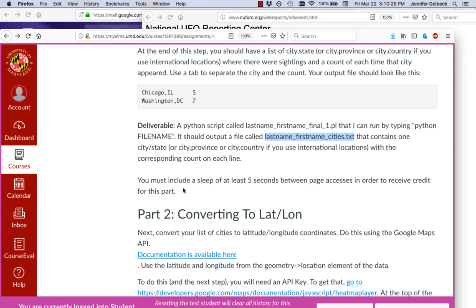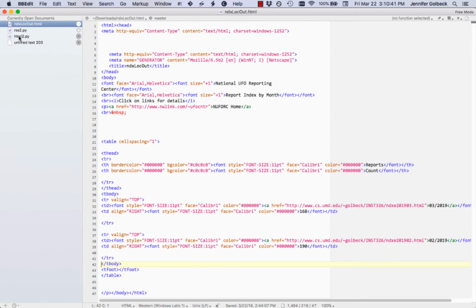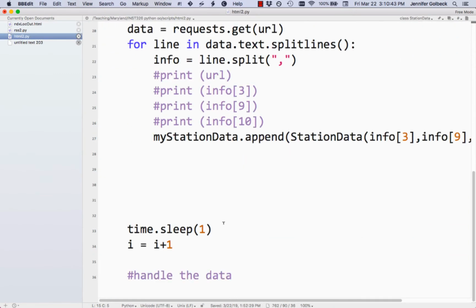In addition, to make sure that you're not screwing up the UFO Reporting Center website, you must include a sleep function of at least 5 seconds between every page access. So in the code that we wrote, that I have here, I have time.sleep of 1. You need to have time.sleep of 5 between every single time you do requests.get or whatever other script you're using. So it will take a long time for that code to run.